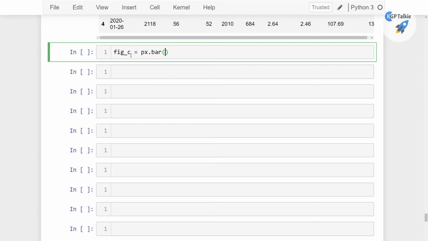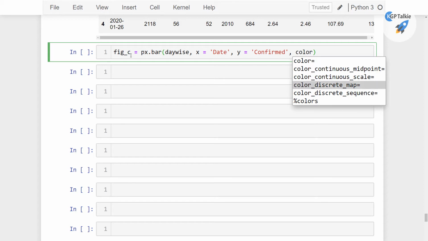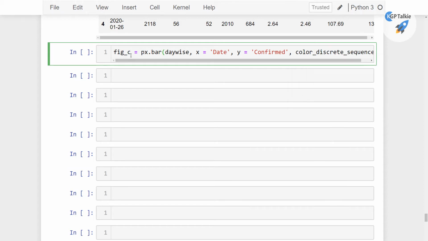px.bar. So this is actually a px.bar plot in Plotly. Then we have day-wise, then x is equal to date. Then finally we have y is equal to confirmed cases. Then we have color_discrete_sequence, and there we have active cases.